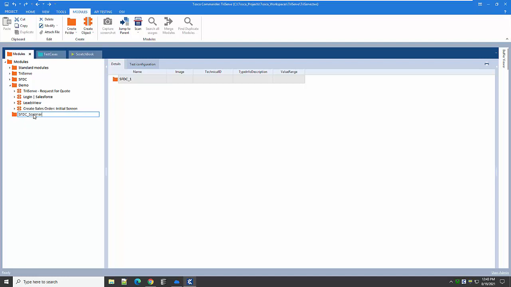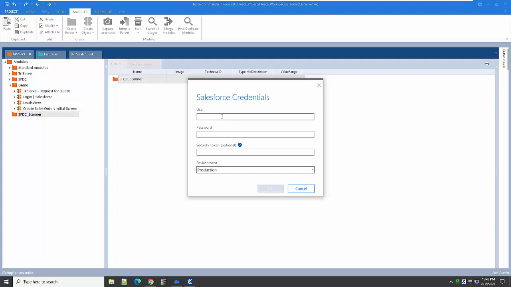So I'll just create a folder called Salesforce Scanner, and then in the Scan button, we'll select More, and we'll select the item Salesforce Scan. This will bring up a login credentials form. We'll populate it with some information, and then we will click OK.